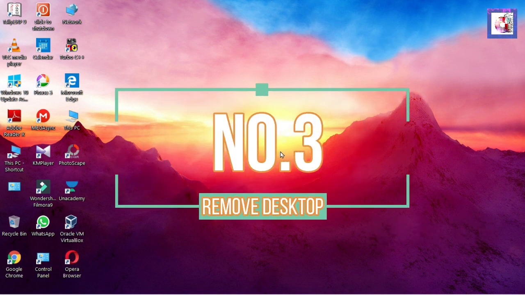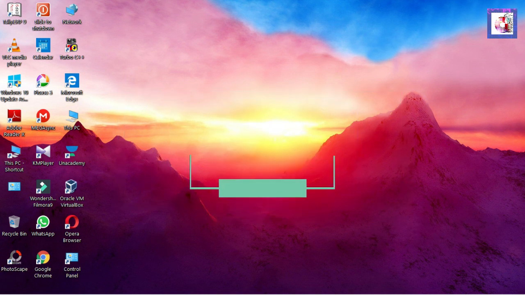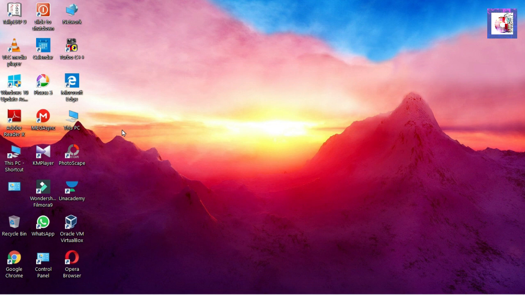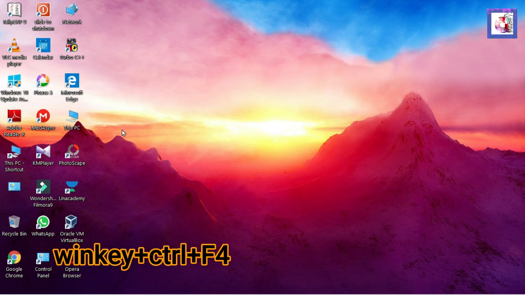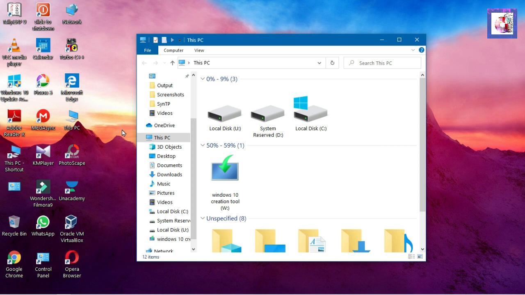Number 3. Remove desktop. Now think, your work is done on the second desktop and you want to remove it. Then how would you remove it? I will tell you. You have to press Win key, Control and F4 on the keyboard. This is how you can remove the second desktop after finishing the work.